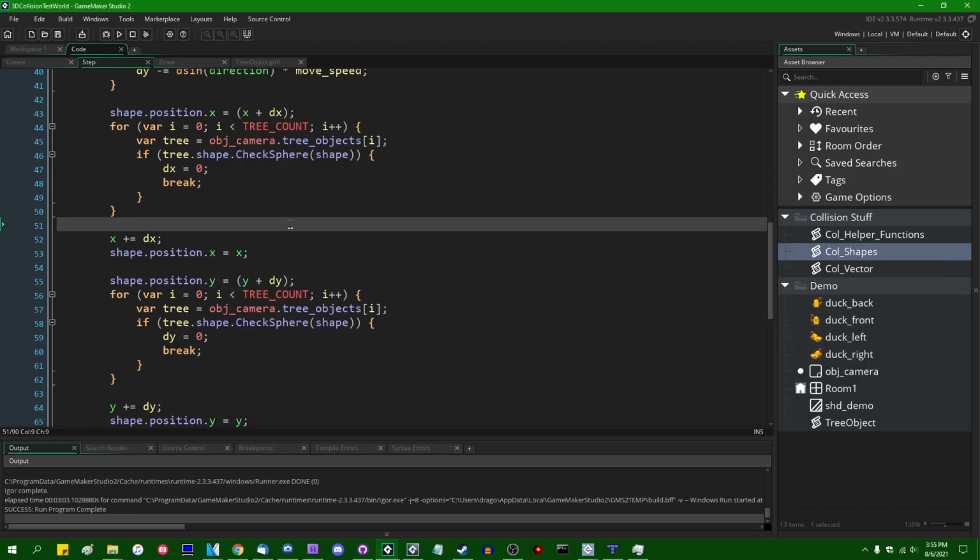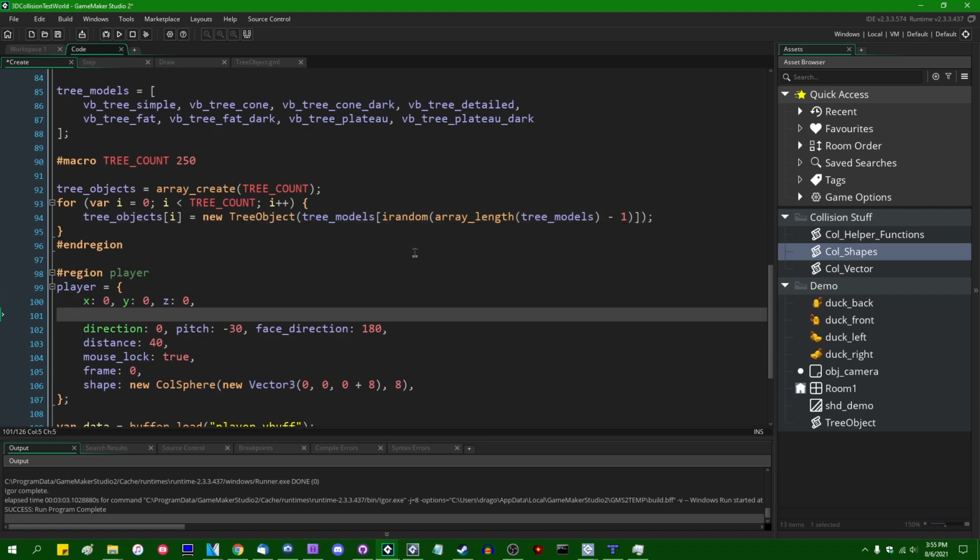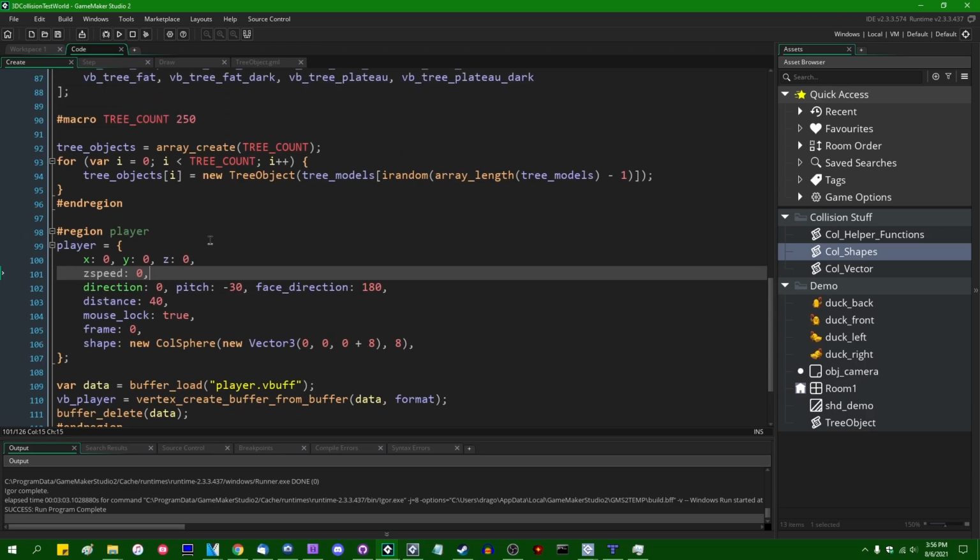And let's go about adding a floor. Actually, first, let's go about adding gravity. So, gravity is pretty simple. Gravity is a persistent downwards force. In the player struct, I am going to initialize z speed equal to, you need a colon there because this is a struct, z speed is going to be set equal to 0.